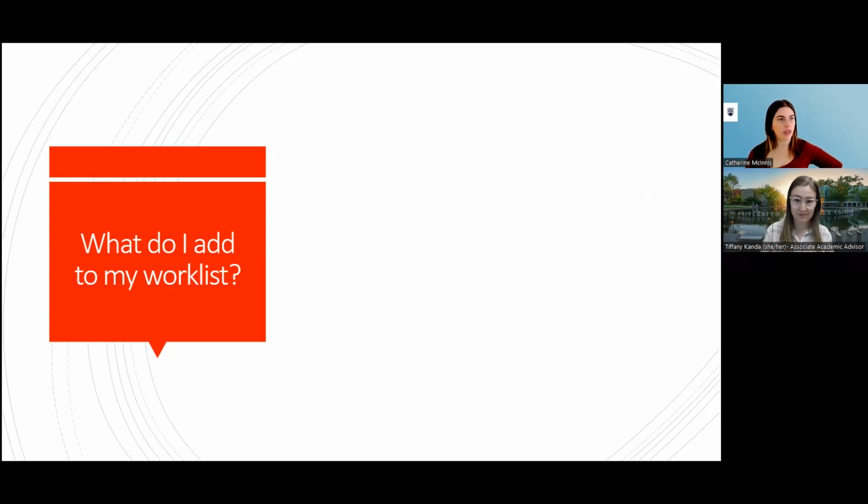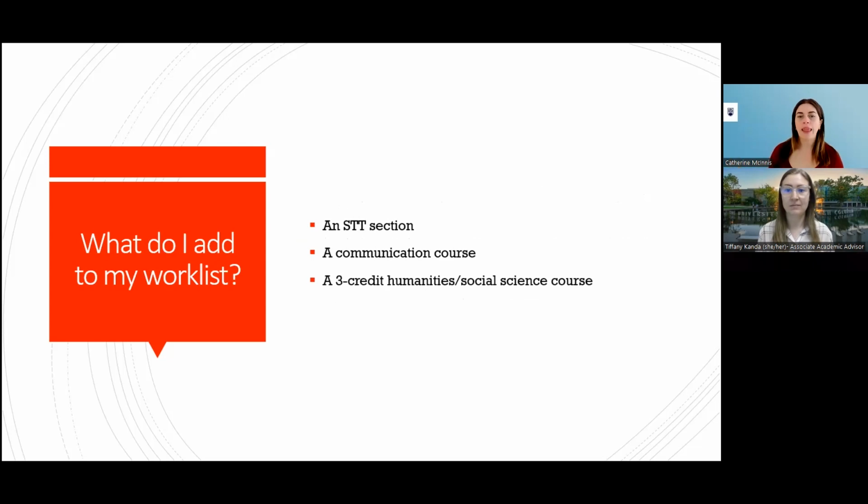So what should go in the work list? Well, there are really 3 things, and we'll break down each of the components one by one. It should be a first year Bachelor of Applied Science standard timetable, or STT. Then you need a first year English communications course. Our preference is WRDS 150B. Then you need to choose a 3-credit humanities or social science elective course. It is a degree requirement, but what's elective about it is you get to select what specific course you take. We'll get into the nitty-gritty of each now.